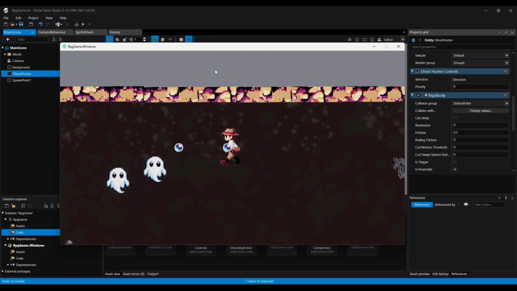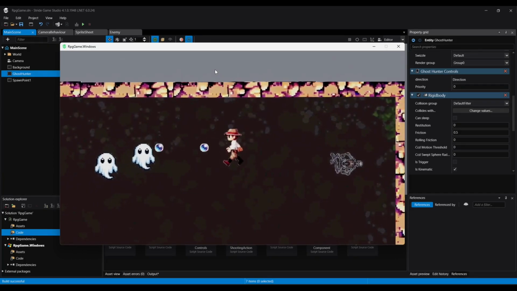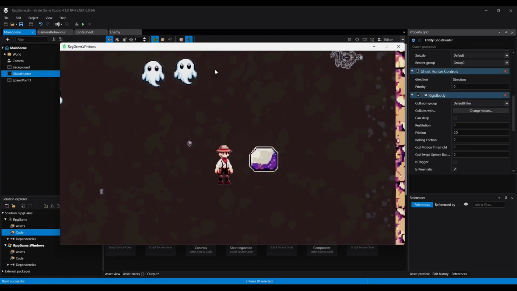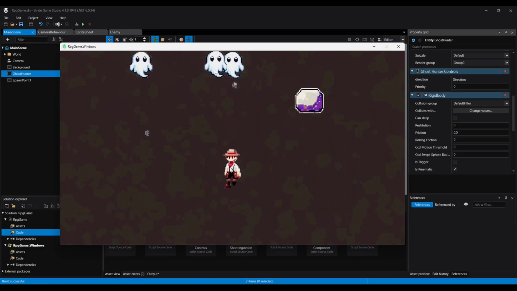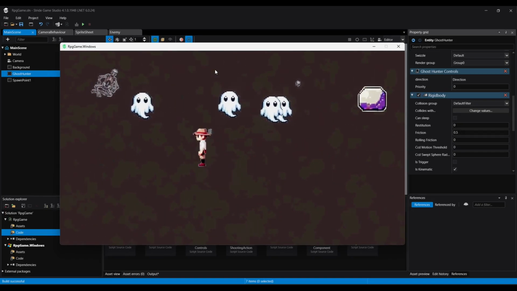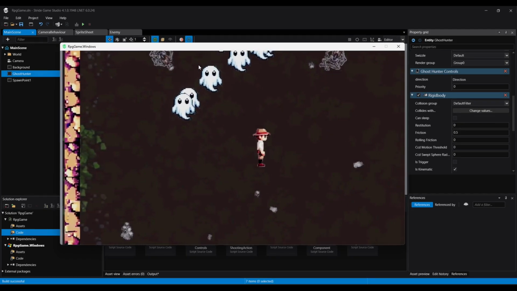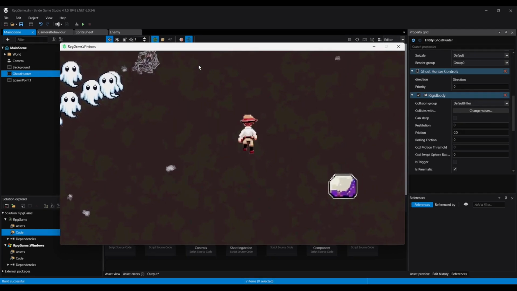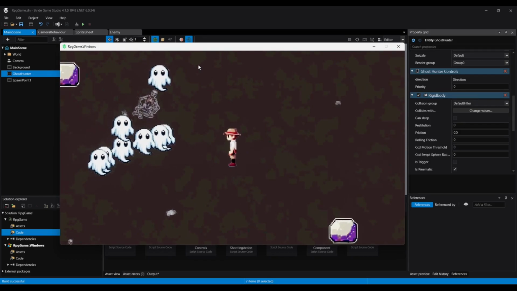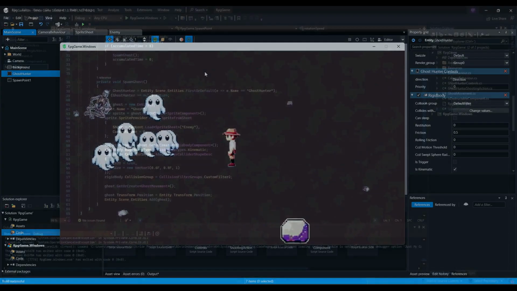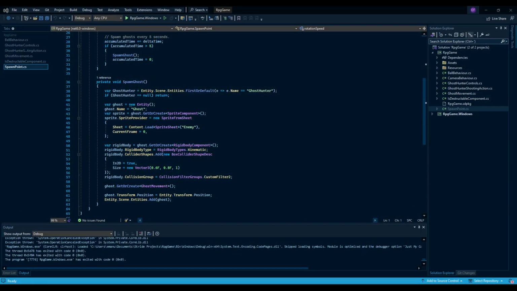So as you can see now, we already have the collisions and the ball doesn't go through the ghost. So now we can make the changes to destroy the ghosts whenever the collisions happen. And of course we need to add this destructible component that we just created to our ghost.